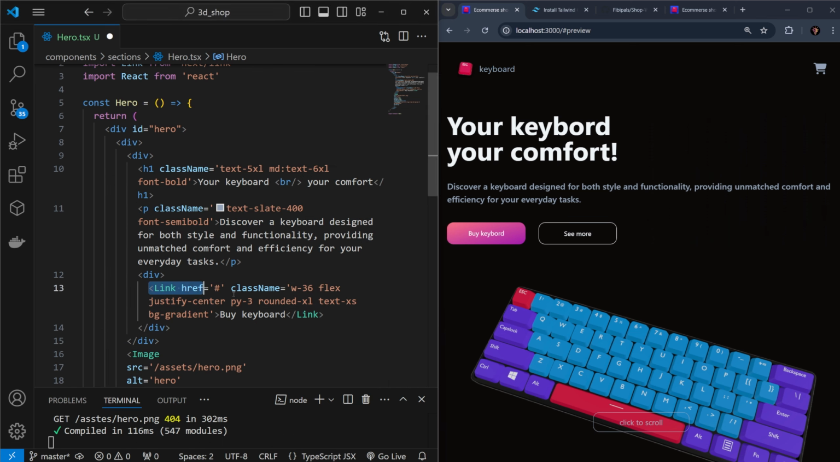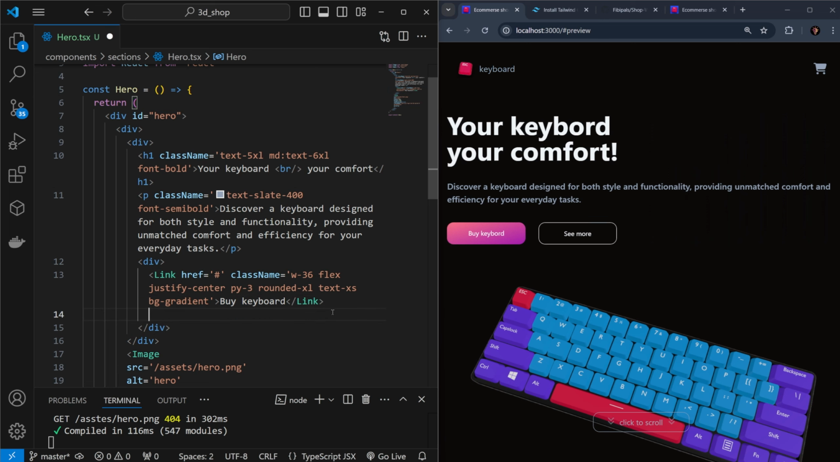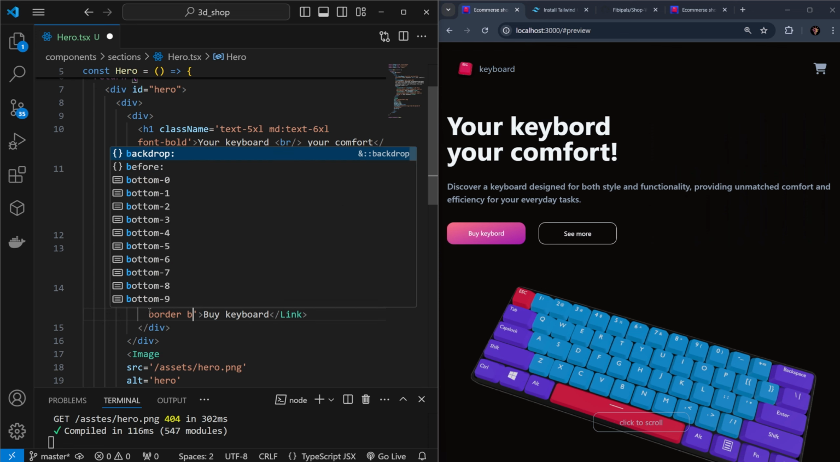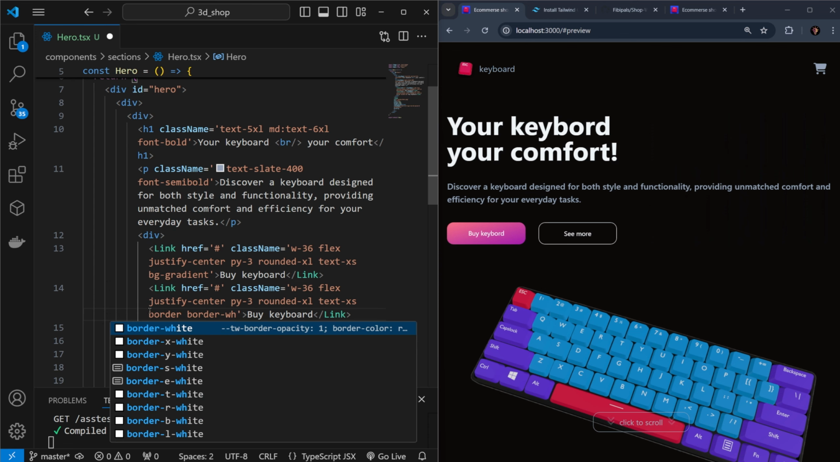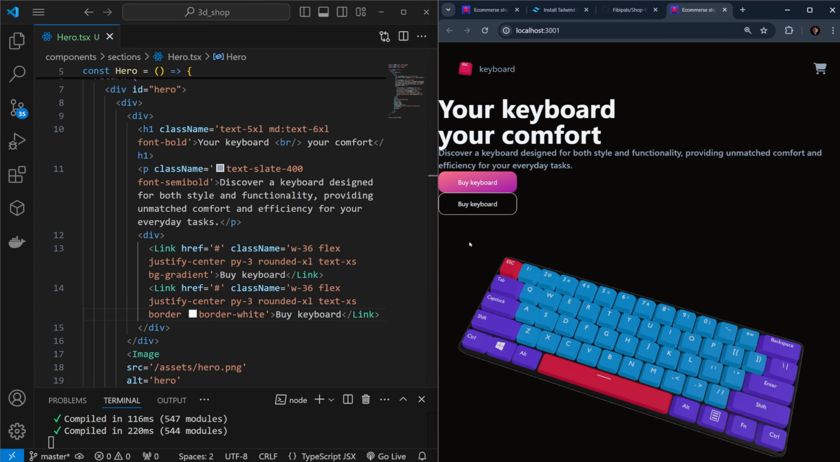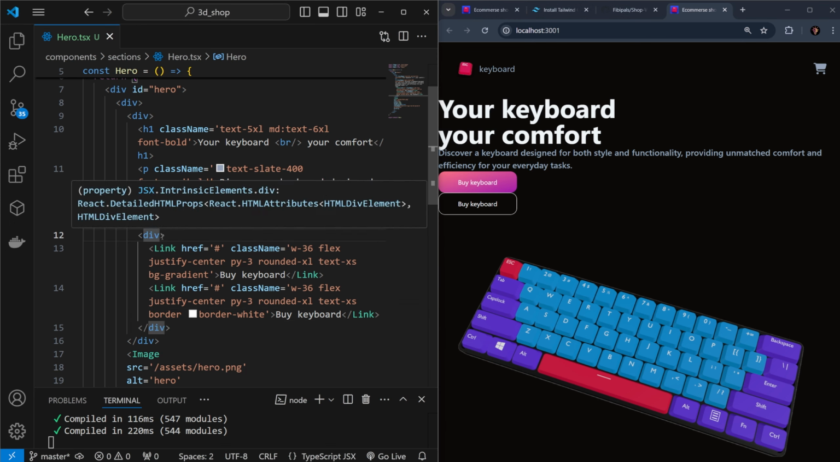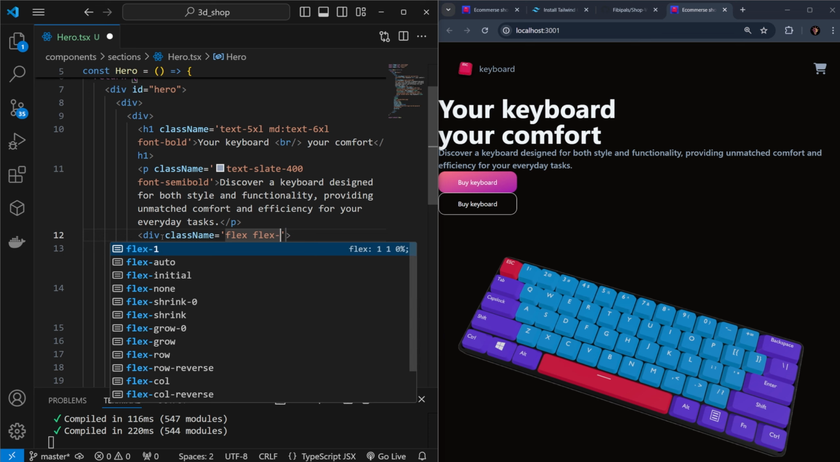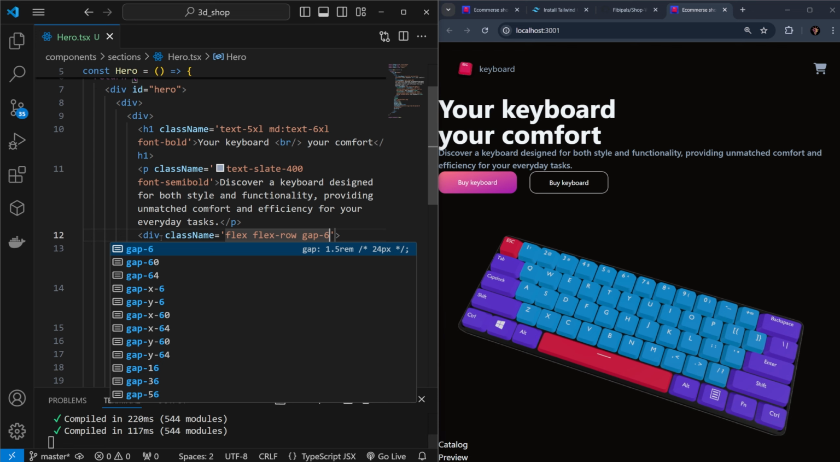After this, let's copy this link over here and place it one more time. Then we need to delete this background gradient over here and add border and border white, like this. Then let's save and see what we got. So now we need to add a className to this main div equal to flex, then flex row and gap equal to 6, like this.